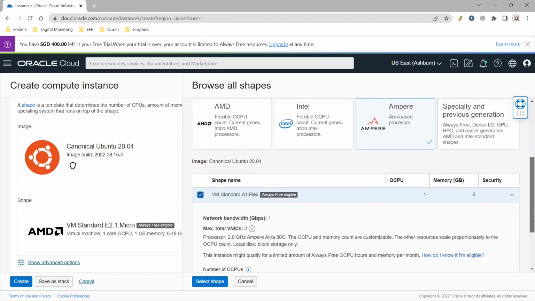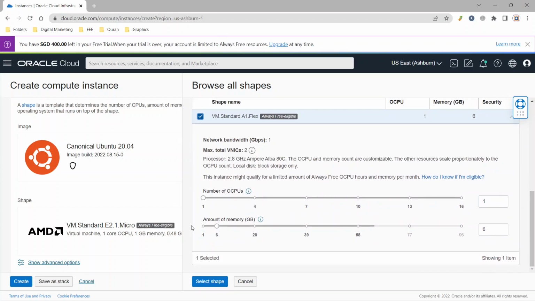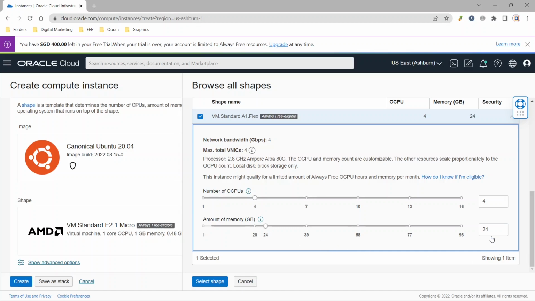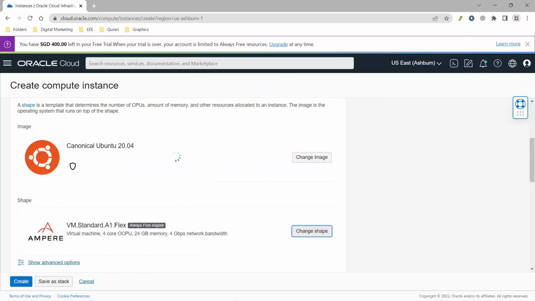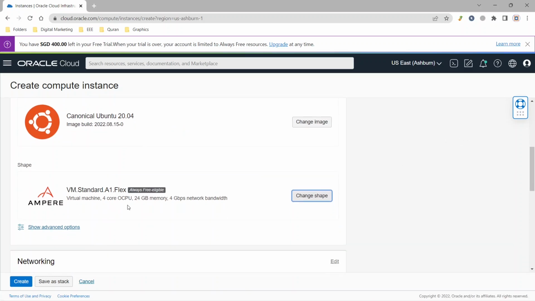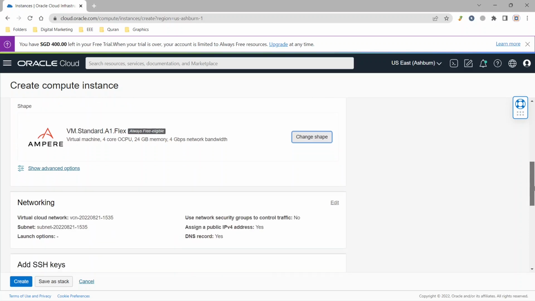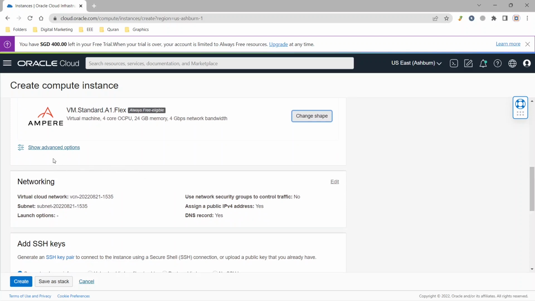I will be selecting this, and I want to select 4 CPU cores. You can see that 24 GB of RAM is already selected. Now we just select this shape. You can see that 4 CPU, 24 GB of memory, and 4 Gbps of network bandwidth. That is really huge. You don't need to do anything with the show advanced options.